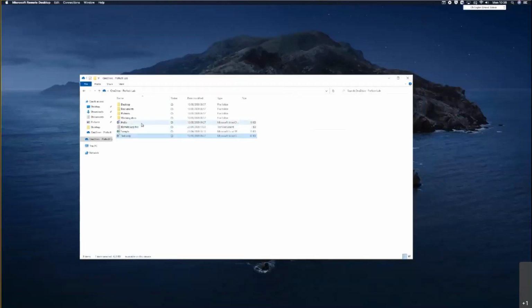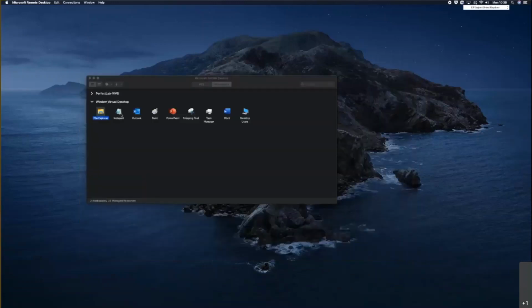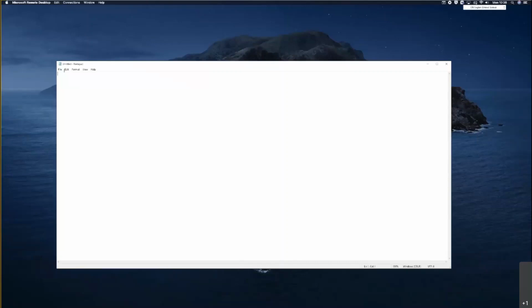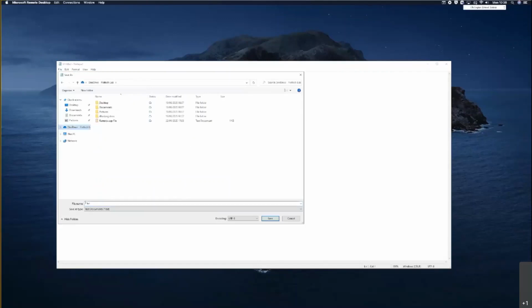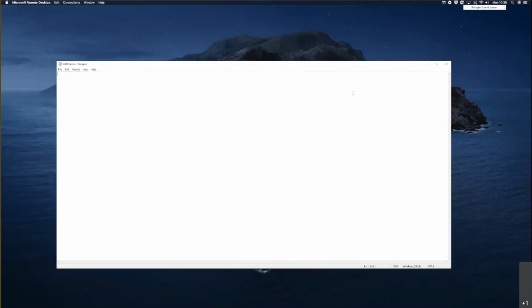It's a great way for sharing Windows applications with non-Windows based users. So Notepad, it's a Windows app on a Mac. Obviously, it's running in the remote desktop session. I'll save this one, we'll use that one later as well.